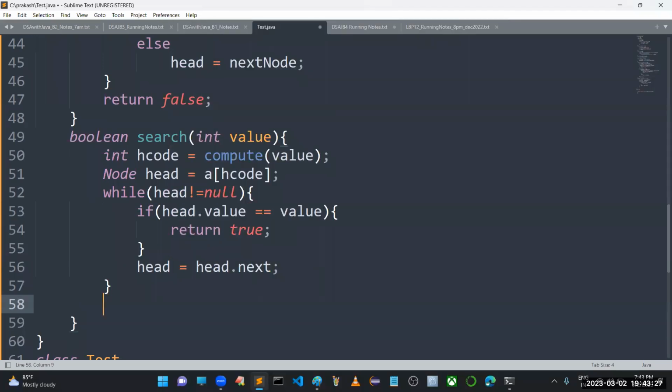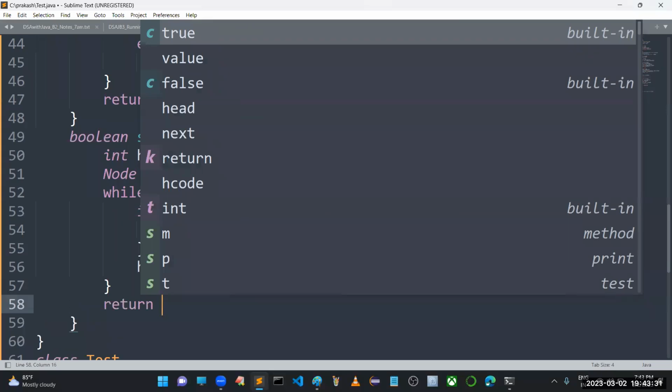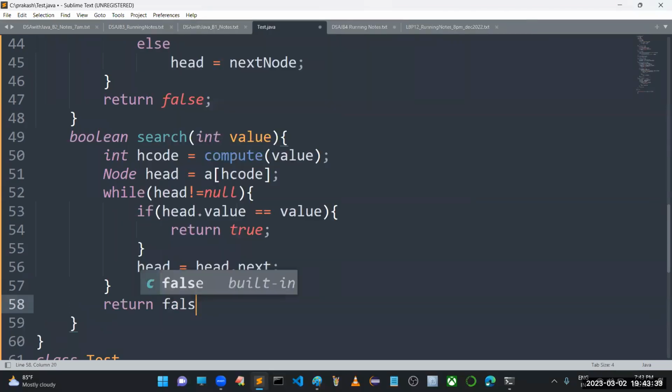We have to keep on moving. Finally, if you came out from the while loop and the result is not satisfied, then simply I'm going to return false. That's all. So this is nothing but the search operation. Several times we implemented this operation, so it is not required to put more concentration on this.